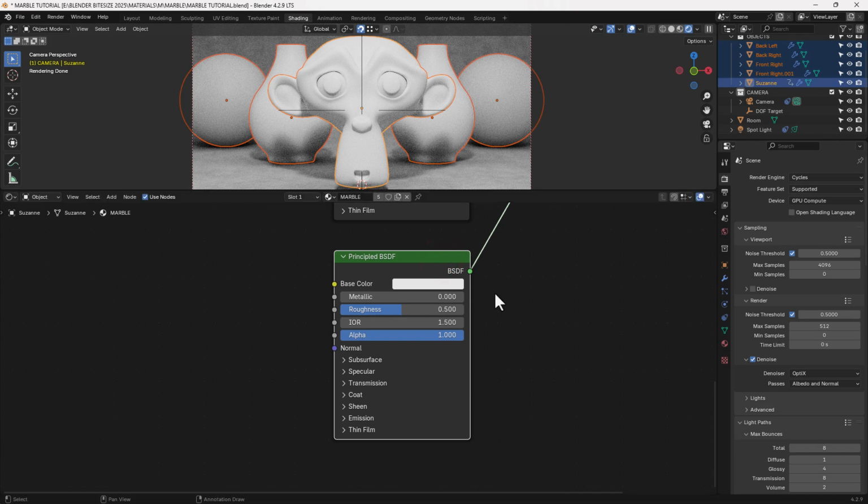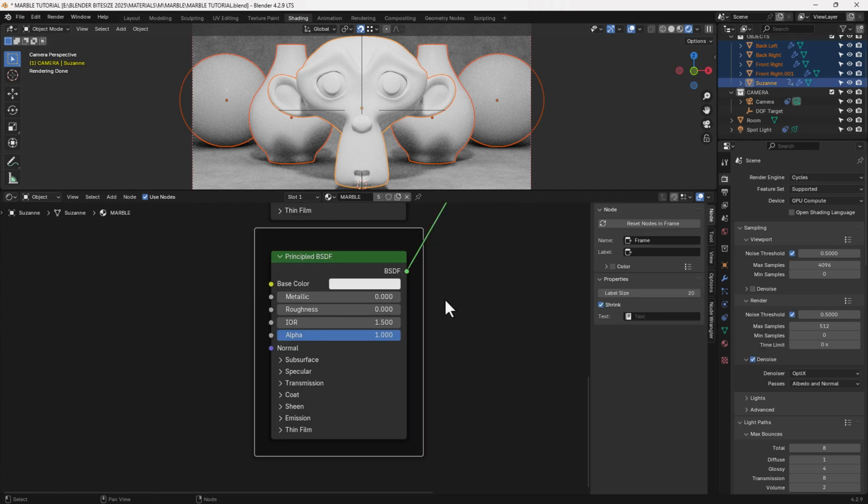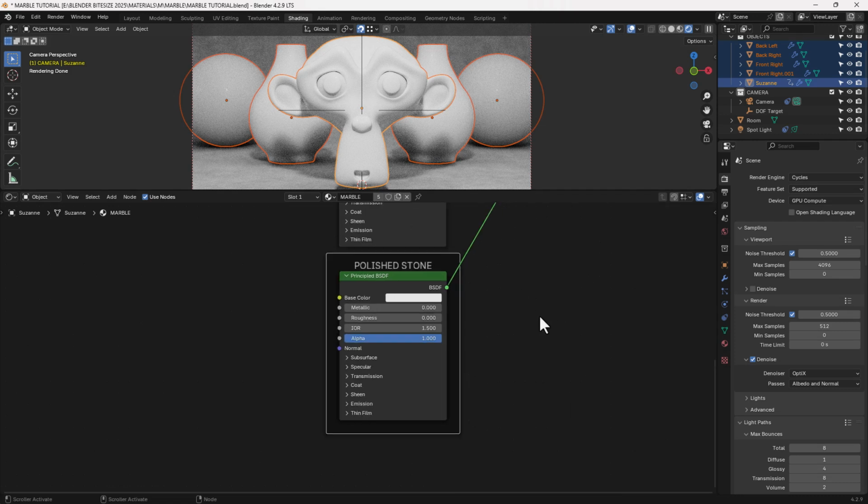So we'll start down here with this one. We'll set the roughness to 0. Select it and press Shift P and add a frame. And rename it Polished Stone. So this is our overall material.